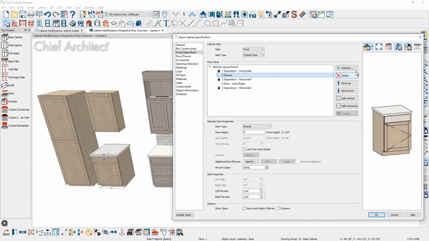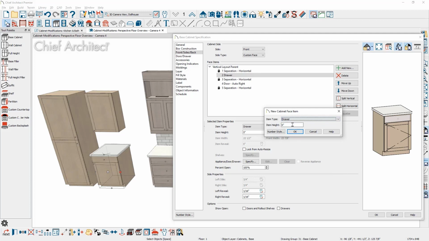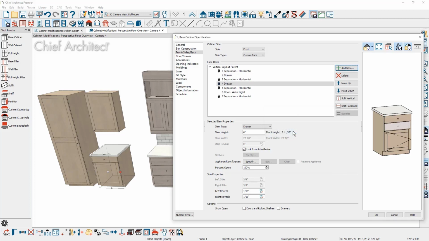To add a new face item, you can click the Add New. You can choose the type of face item. If I want to add a drawer in here, and then the face item height, it will insert it below that particular face item above. Face items can be changed.